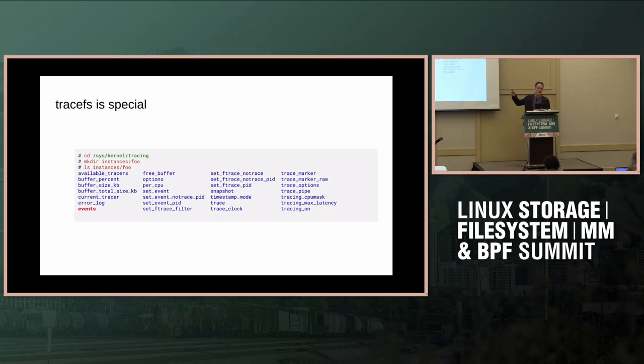And there's the events directory there that is thousands and thousands of files, because every trace event has a system, and then it has a bunch of control files, like another event directory for itself with a bunch of control files, and that just blows up.